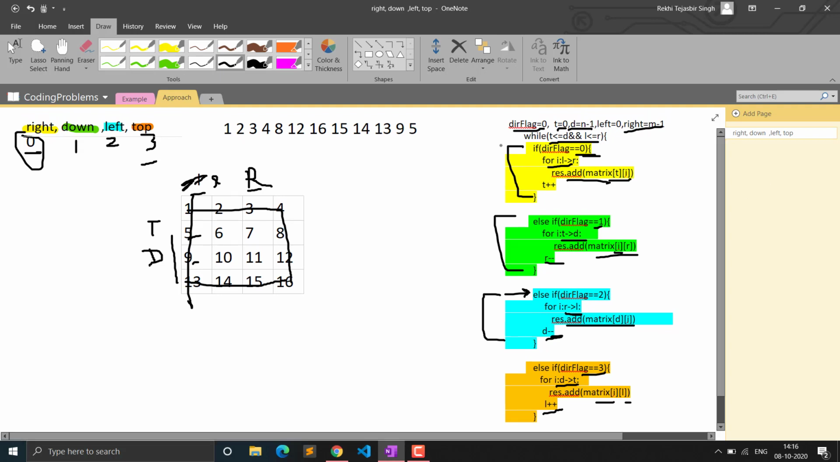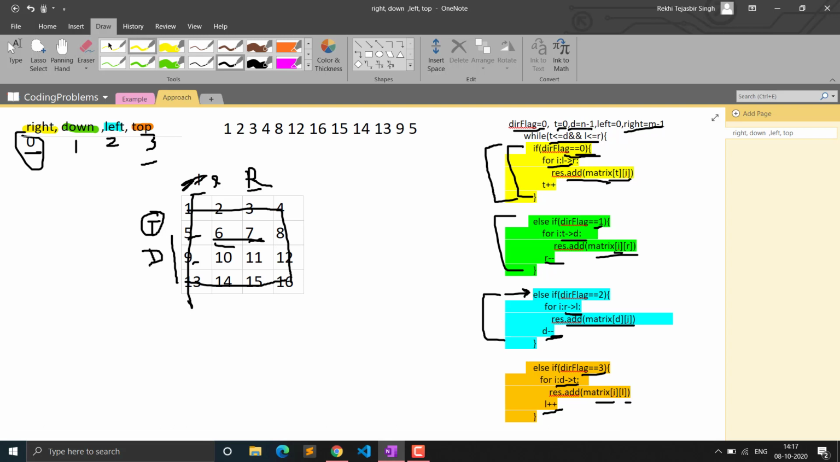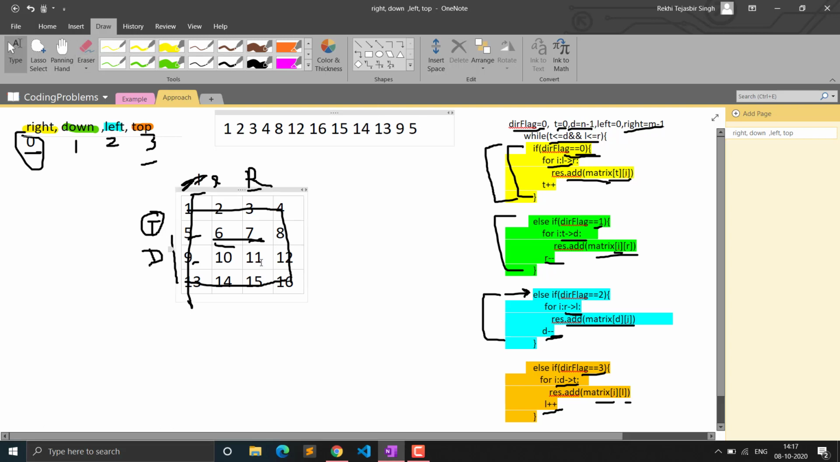For doing that, we will go into this condition. So it will be direction equal to 0. Yes, it is true, 4 modulus 4 is 0. Now we have to print from left to right for this top row. I hope you have understood it and how it will work recursively. So we will add these values, 6 and 7.